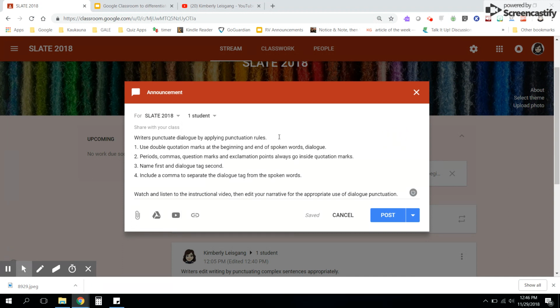Writers punctuate dialogue by applying punctuation rules. 1, use double quotation marks at the beginning and end of spoken words dialogue. 2, periods, commas, question marks, and exclamation points always go inside quotation marks. 3, name first and dialogue tag second. 4, include a comma to separate the dialogue tag from the spoken words. That's my learning target for punctuation rules. My directions for the student is: watch and listen to the instructional video, then edit your narrative for the appropriate use of dialogue punctuation.